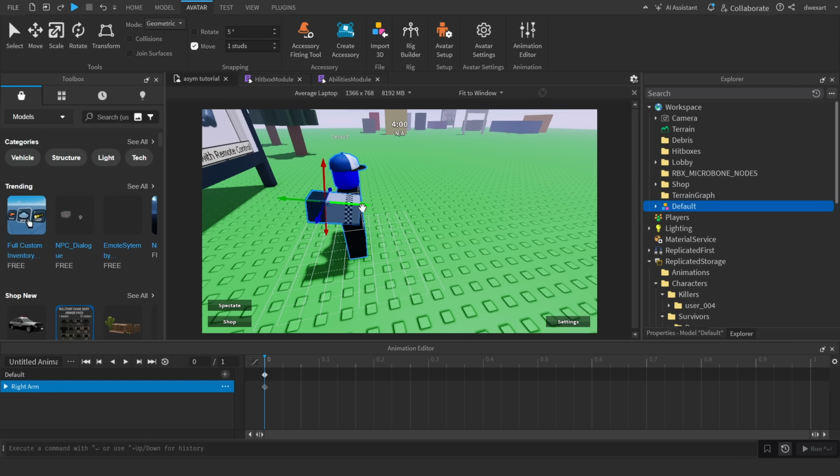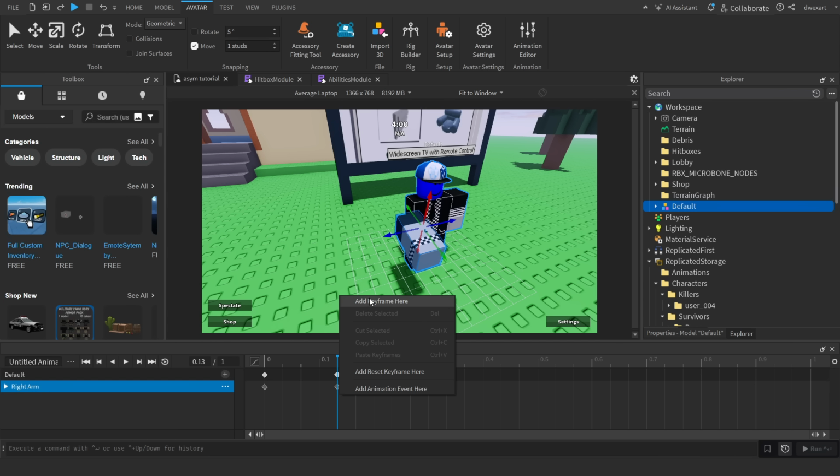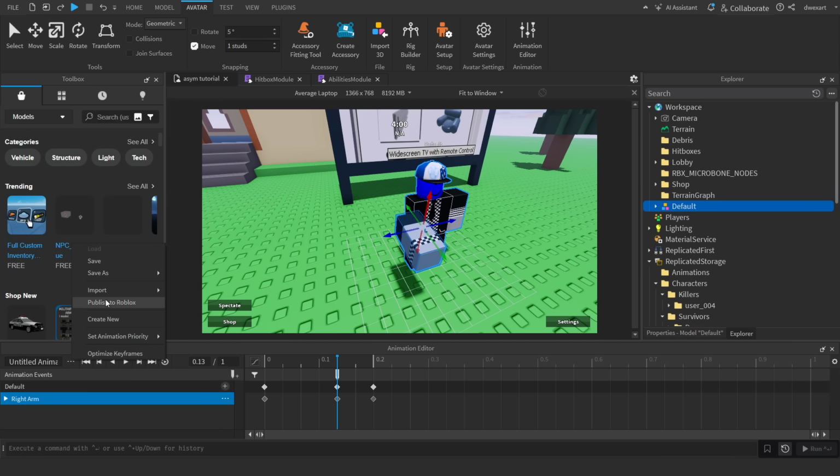I'm not an animator, again. Do not bully me in the comment section. Yeah, there you go, that's Sven's punch animation. Make sure at the time he does the punch, let's say here, at the position he does the punch, right click and add animation event, and make sure this is case sensitive, so make sure it's named hit, like that. Save, and let's just set this to action.